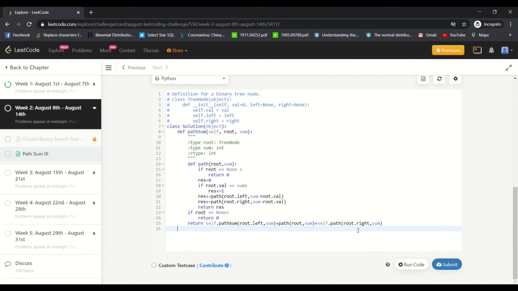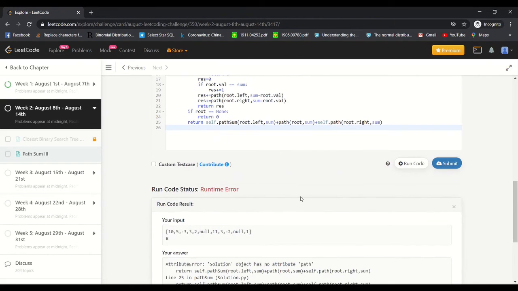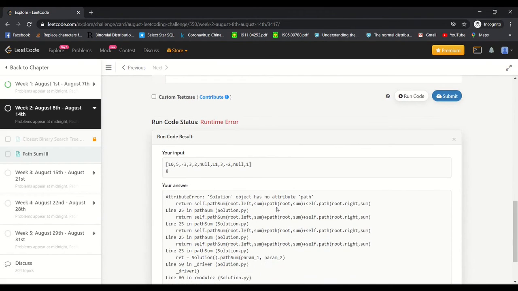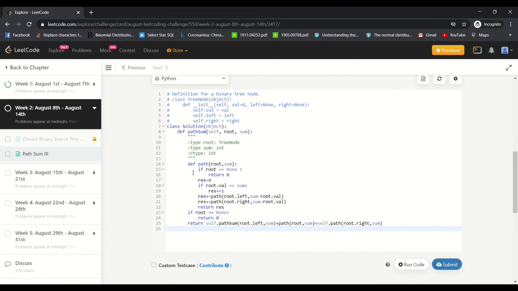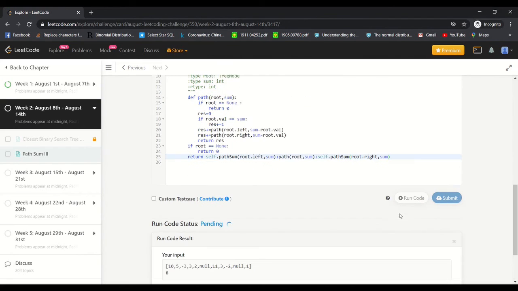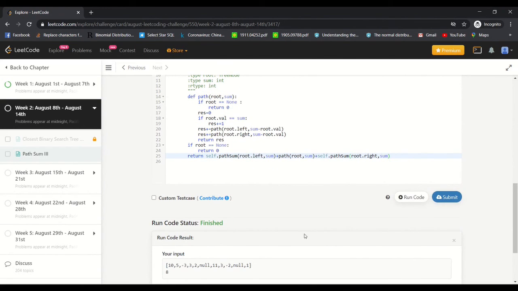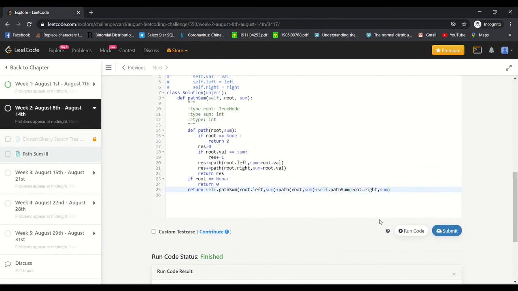So let's check. I think it should run. So there is a problem. Let's see. So the solution part has no path. So here we have to take the path sum. So it is path sum. It equals the first one. So let's run the code. Yeah, so it ran.